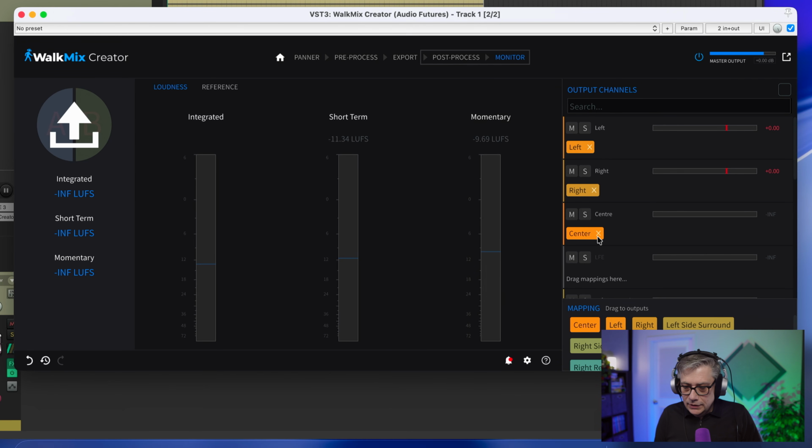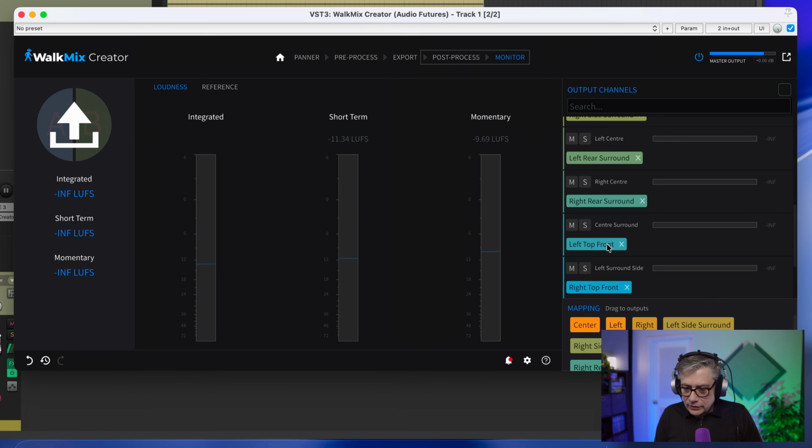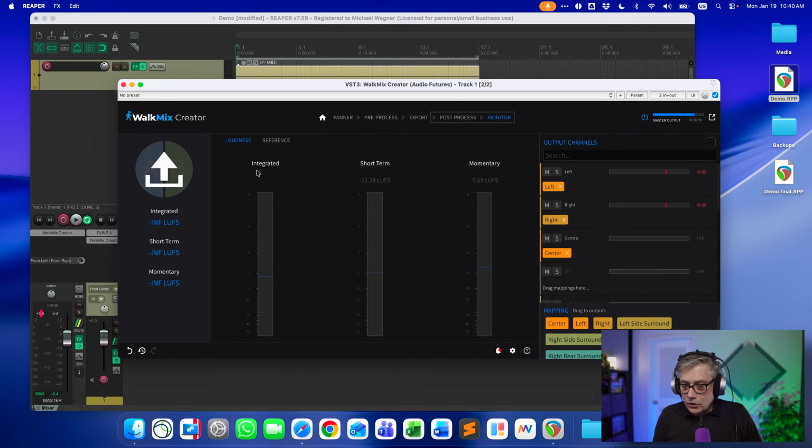So we have left, right, center. Then we don't really have an LFE. We have left surround, right surround, left rear surround, right rear surround, and then the top speakers, 2 in the front and 2 in the back. So this is correct. For whatever reason, sometimes it happens to me that it sets the mapping incorrectly, and then I need to correct that here. But that essentially means that now the Walkmix Creator is converting everything into 7.0.4, technically 7.1.4 without an LFE. So let's just play the audio to see if we're actually getting audio in 7.1.4 format.